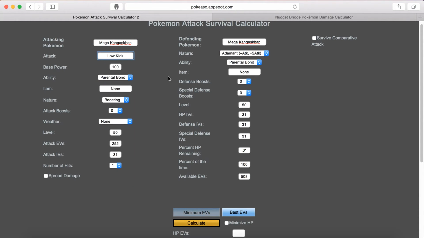All right, we'll just enter those in. Now, it doesn't have a relevant item, and here, let's just give it an Adamant or boosting nature. Level looks good. Now, with Parental Bond, you want to leave the number of hits at 1, so you only want to change this if you're trying to make an attack a 3-hit KO or more, or if you have a multi-hit move like Bullet Seed or Icicle Spear. So, Parental Bond already accounts for the second hit. And I want to survive this attack 100% of the time with at least 0.01% of my HP remaining.